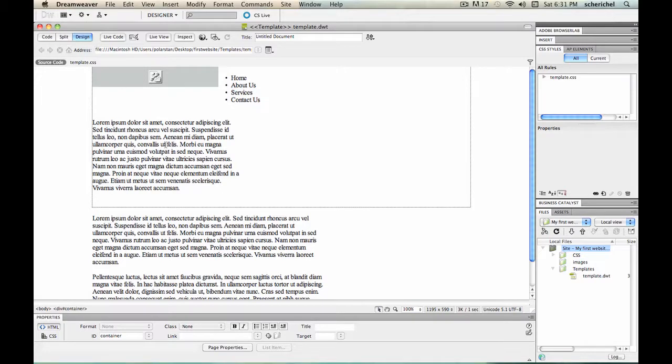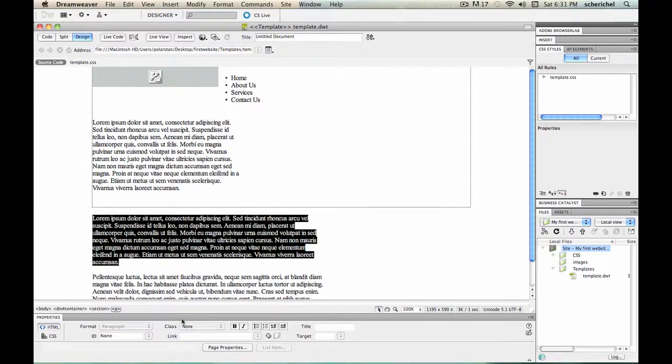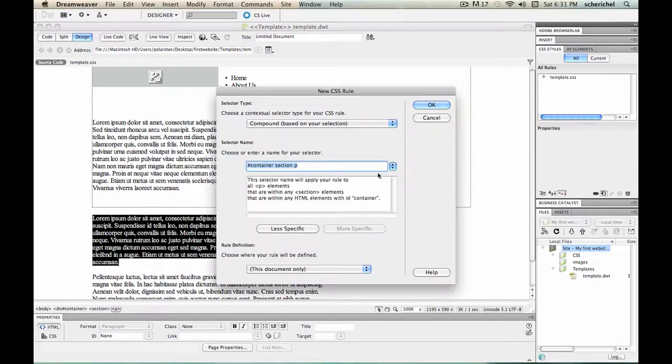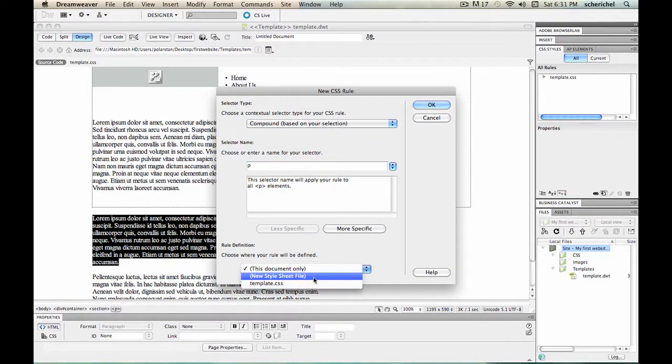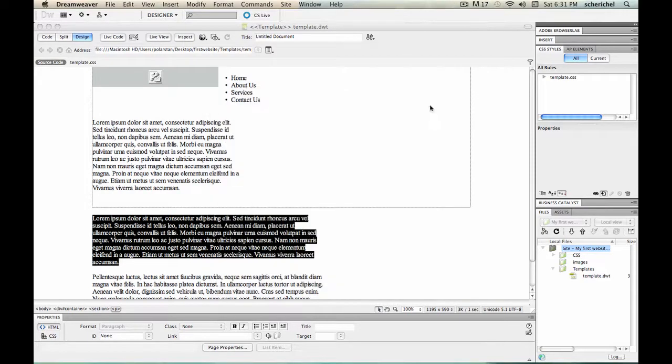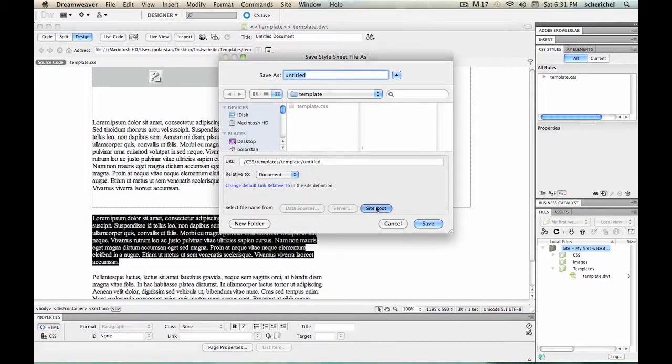We want to get the P, we want to add a new CSS rule to it. Let's just get less specific. We want to create a new style sheet. With this style sheet, it's going to go into templates. It's just going to be out here. It's not going to be in template.